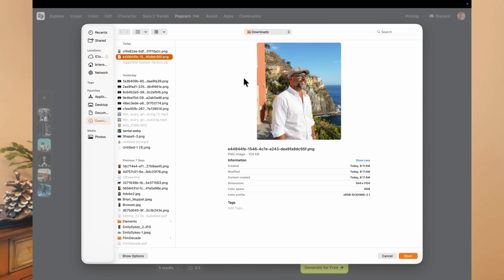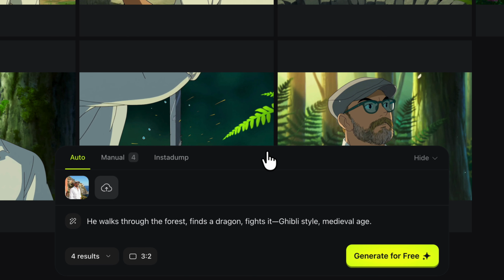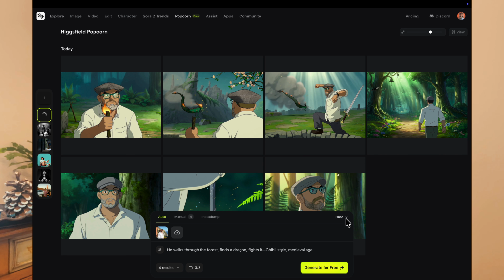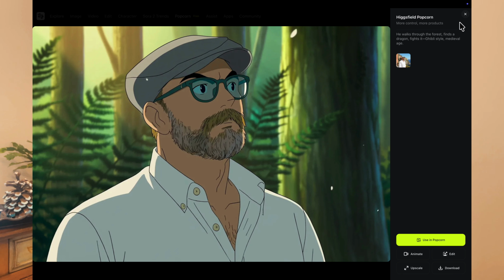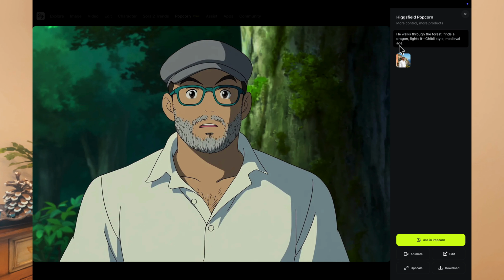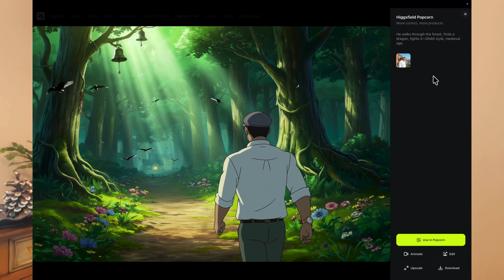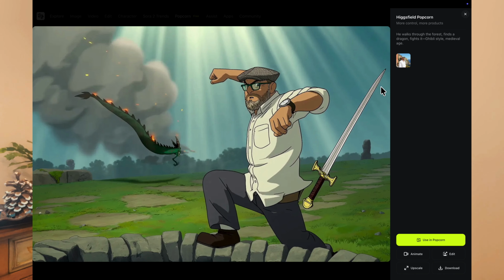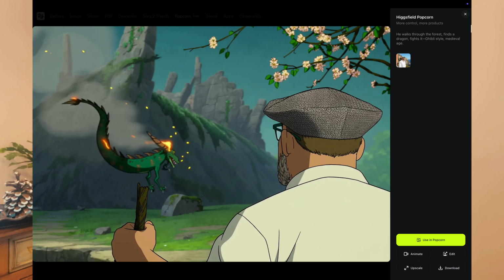Then another example. Input, a single photo of a man. Prompt. He walks through the forest, finds a dragon, fights it. Ghibli-style, medieval age. Again, the same man, different pose, same art direction. That's the magic trick Popcorn is claiming. The camera moves, the character stays.